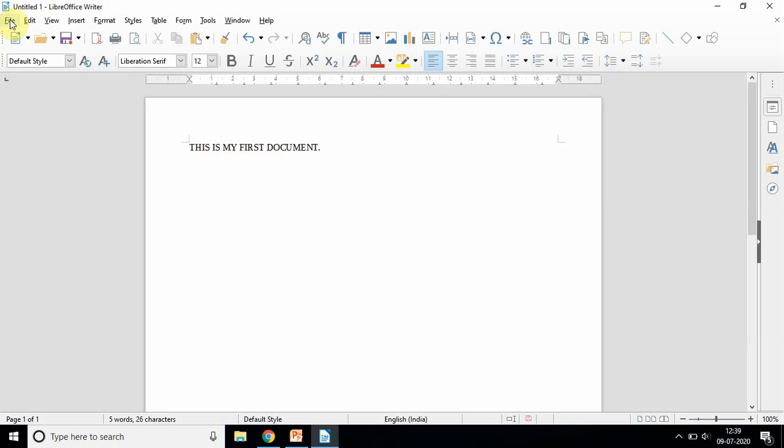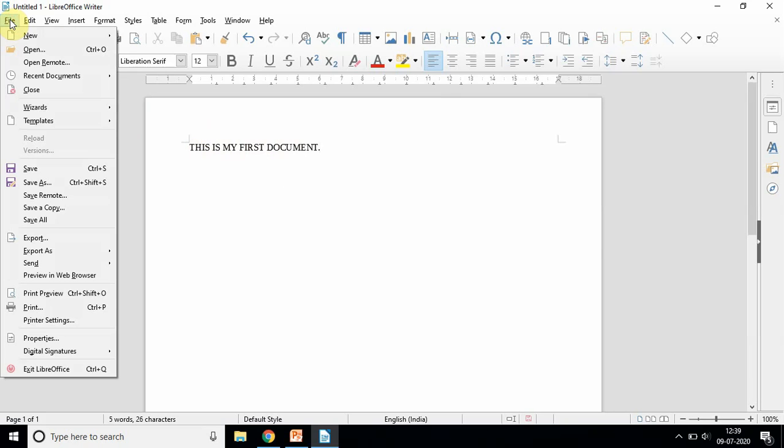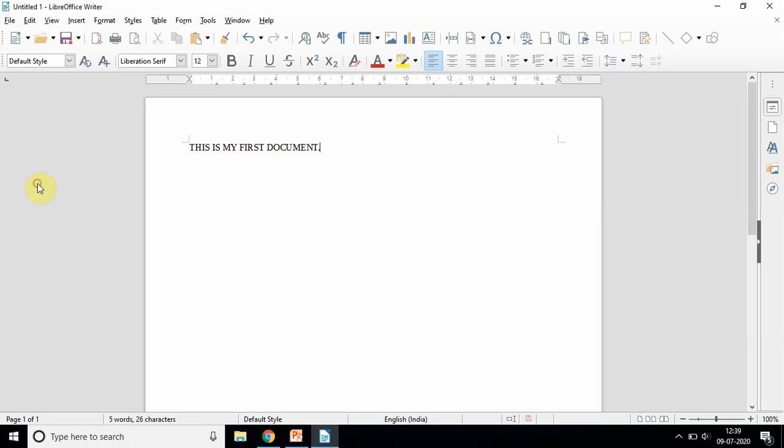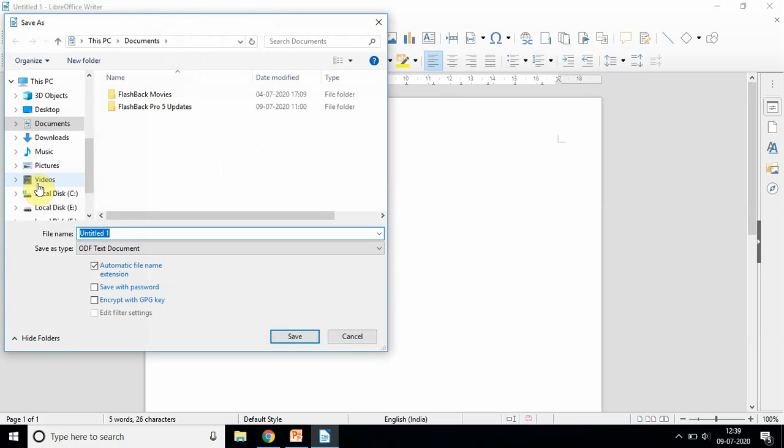We will go to the File menu and click it. From here, we will find an option for Save As. Click it. A dialog box opens. By default, the name appears as Untitled 1. We can delete it and give any name. Suppose this is my demo file. Let me give the name demo to this file.